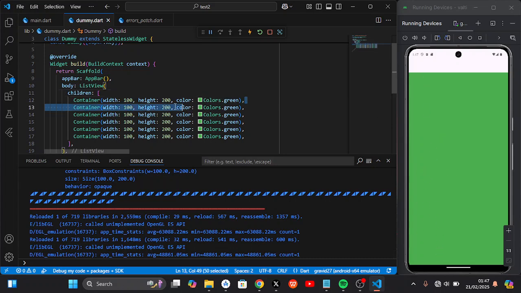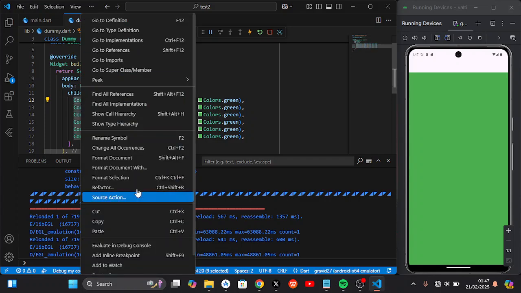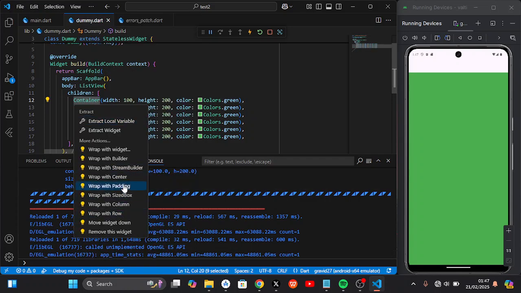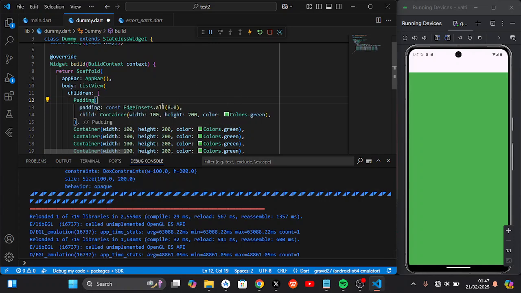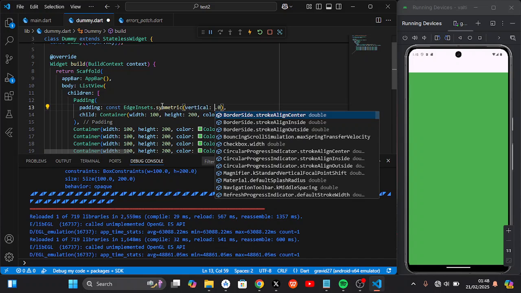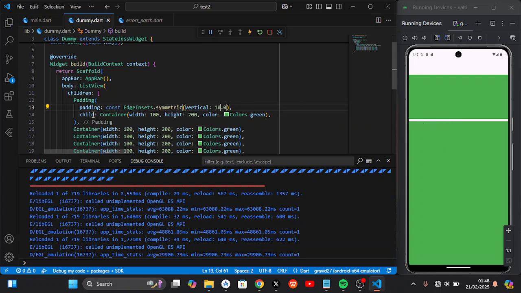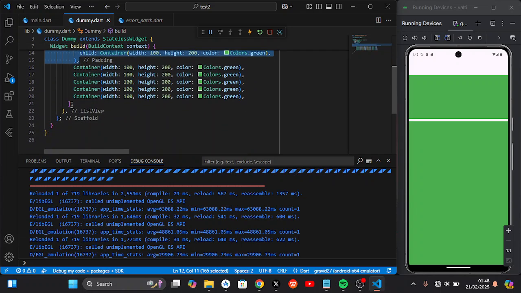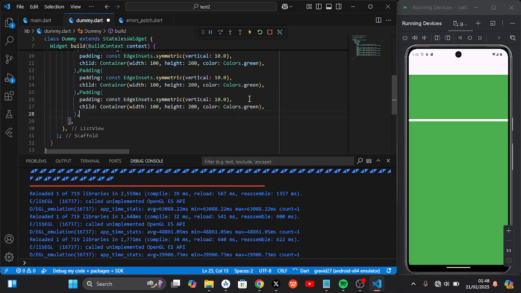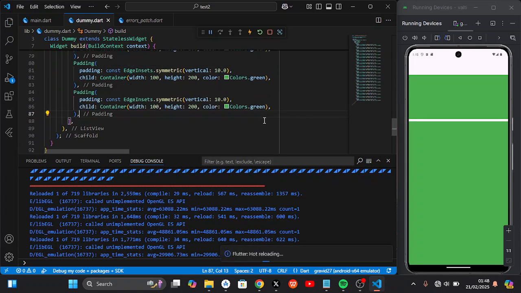So let's change that. Let's wrap this particular container. Refactor, wrap in a padding. Let's just keep it really simple. Use symmetric and, okay, so yeah, that's that. So now what we'll do is we'll copy this. You see all of this, so we know where each of them starts. Let's use as many as possible and we save.